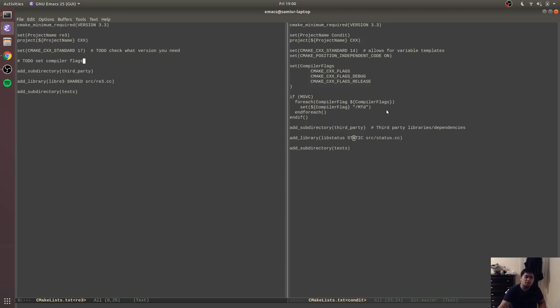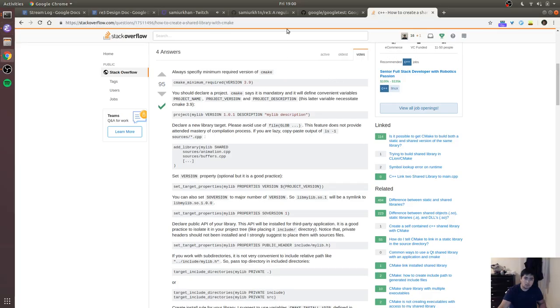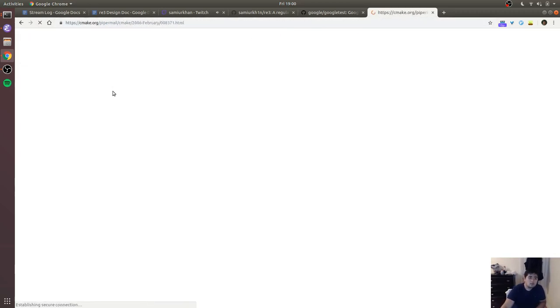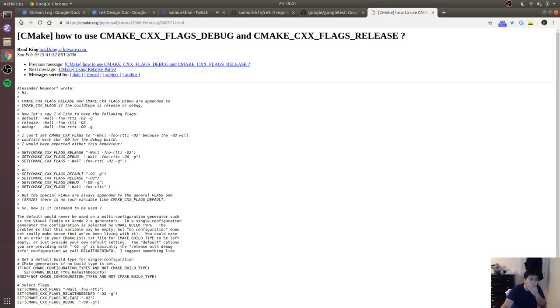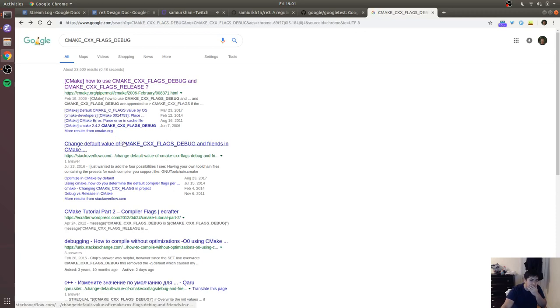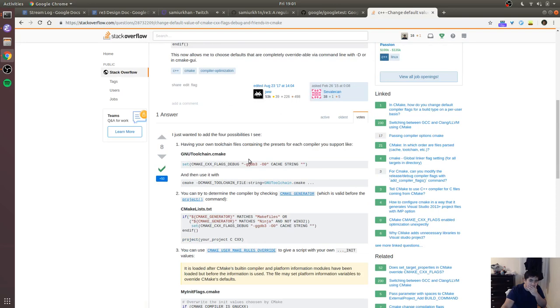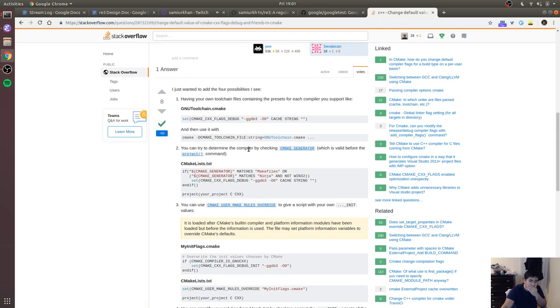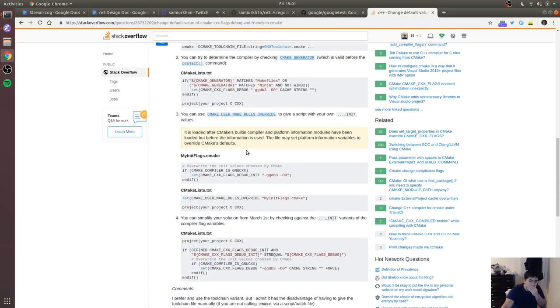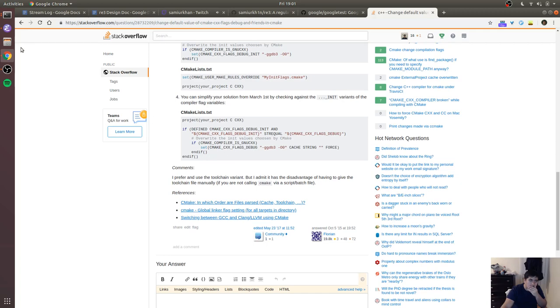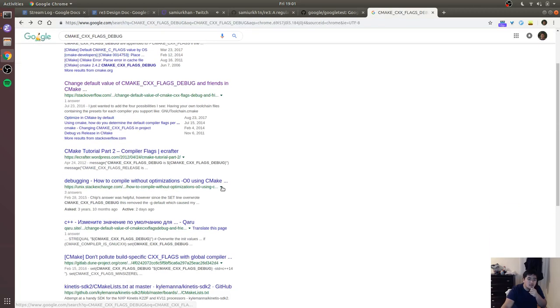Oh, I think these are actually a preset list of flags. Let's see. Okay. Basically, I don't know what flags we need now, but.